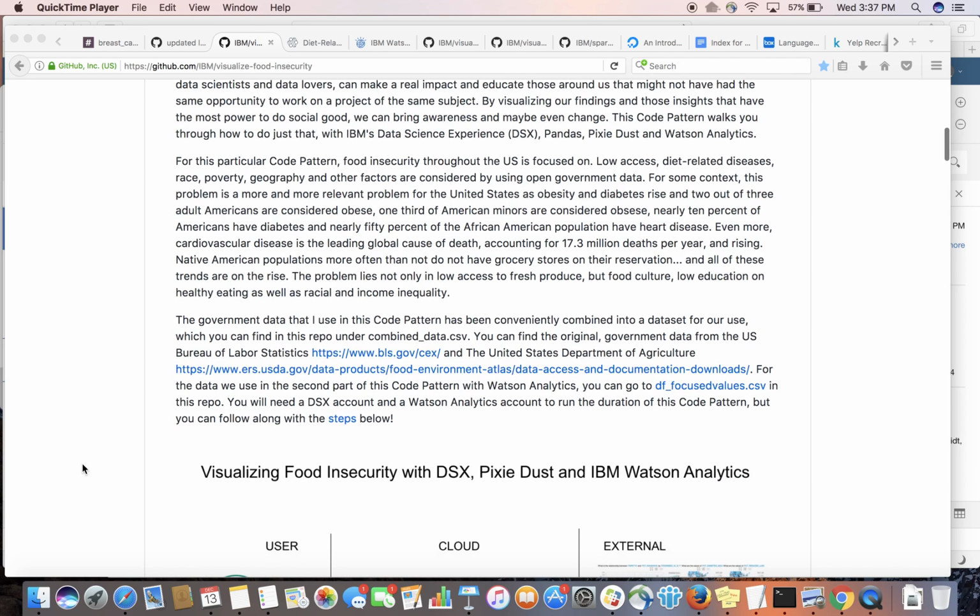So there's actually some government data available, luckily, which is really nice, which is from the U.S. Bureau of Labor Statistics, as well as the United States Department of Agriculture. And we have it combined here in a CSV file that you can find on this repo.